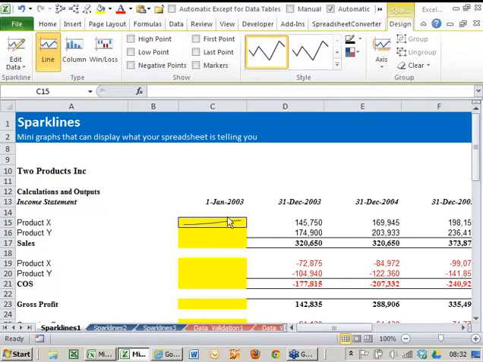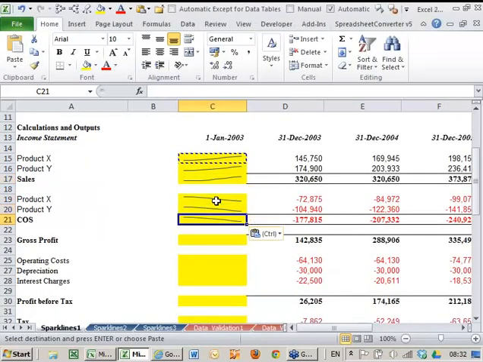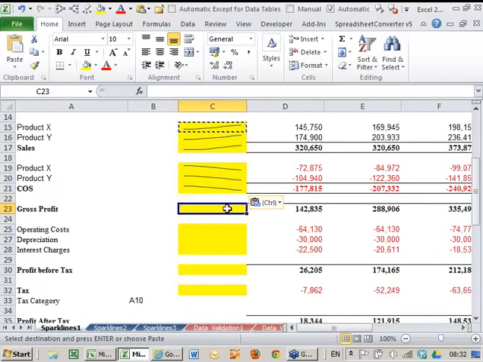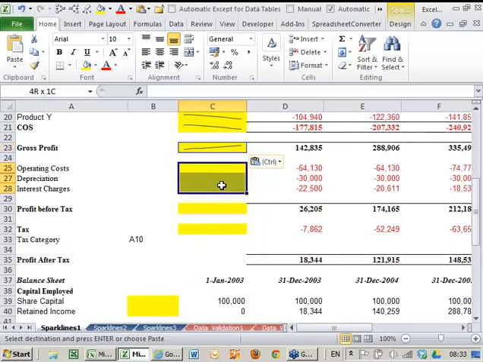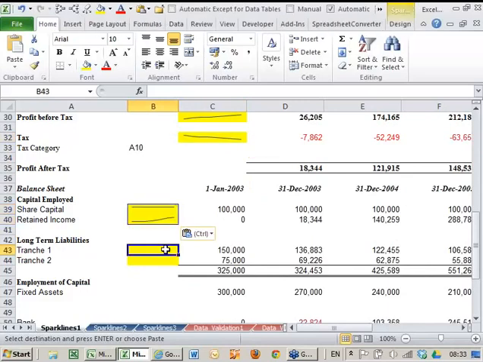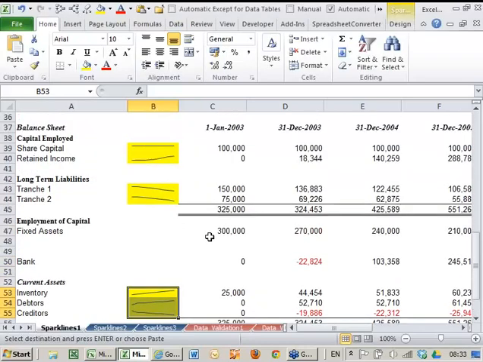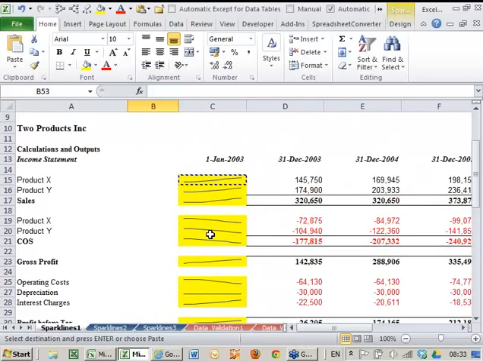The nice thing about Sparklines is I can now click on it, copy, and paste it down, and it adapts itself and looks at the correct areas. So let's quickly do that. You can see when there's a negative number, there's a downward trend. You can highlight those. Here's the balance sheet. So you can see that very quickly you can get a sense of what the data is trying to tell you. I find that extremely useful.